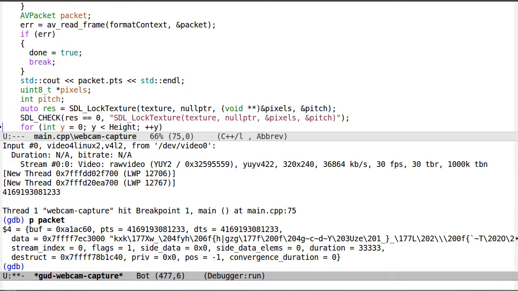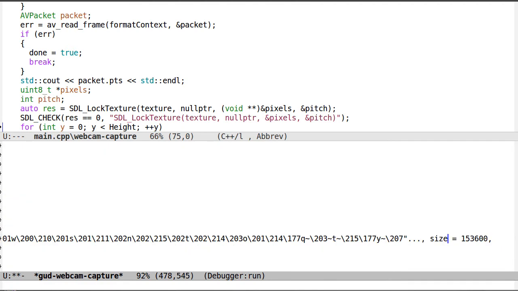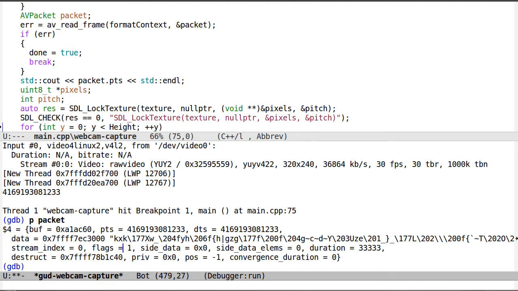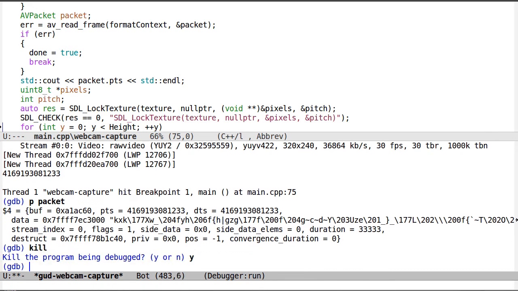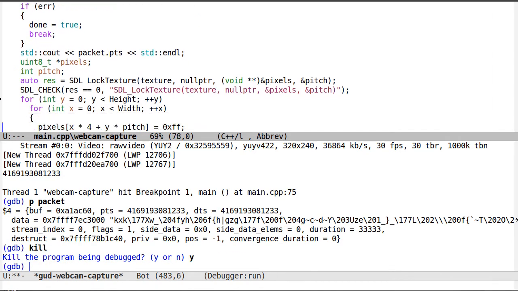Here it is. I got a lot of things. So there is a data, there is a size, stream index, flag, duration. There is a buffer, size, stream index, flags, side data, duration. There is some information missing. Anyway, so I think it's YUV, right?